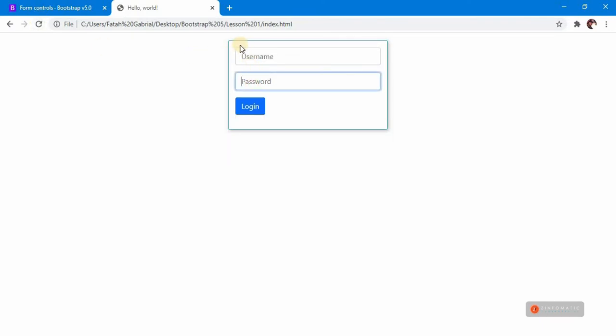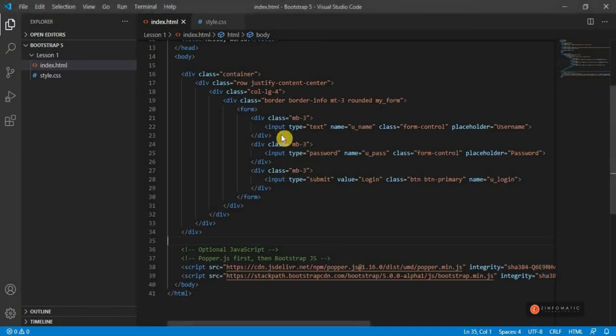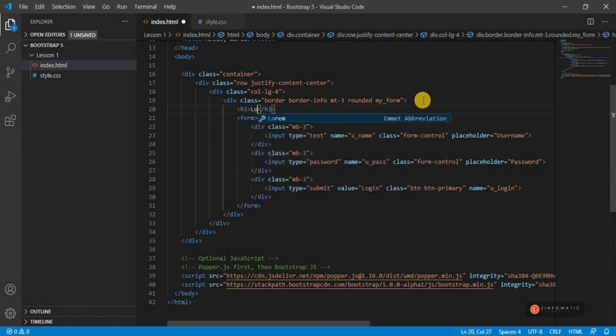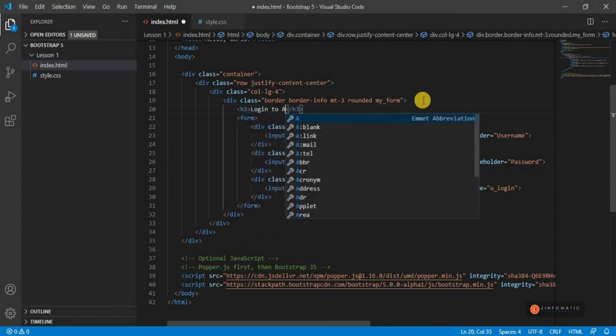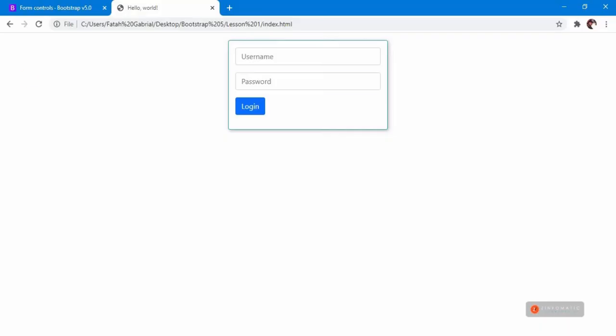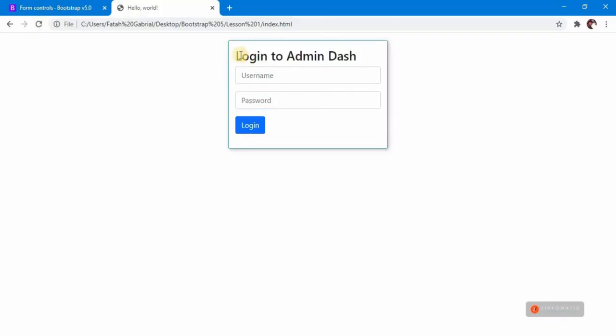Now we can give some kind of heading on the top. So let's get back over here, and inside the form, before even the form starts, I'm going to give a h3 tag. I'm going to call this as login to admin dash. Save this. Let's get back to our browser. Let's hit refresh. Okay, so we have a nice looking login page.